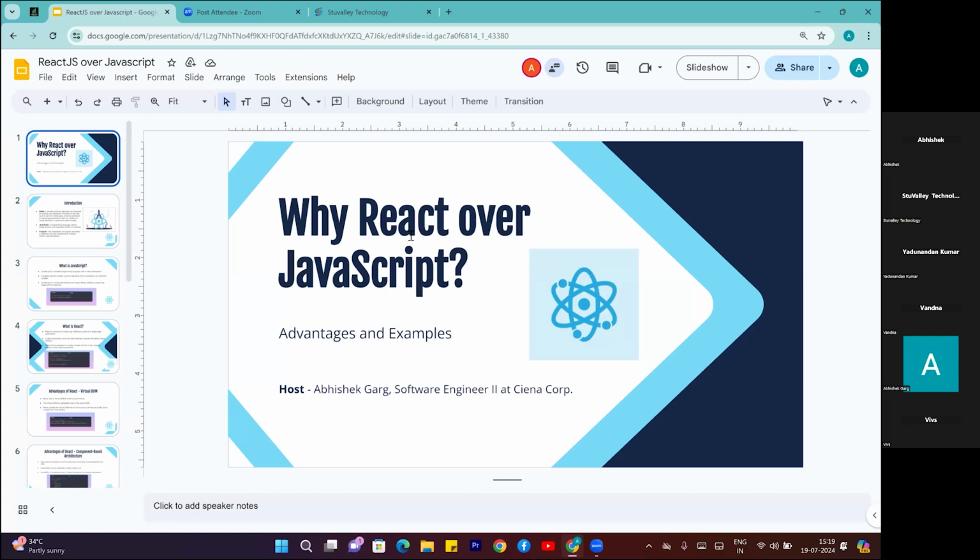So the thing is why we are using React over JavaScript. React is a library of JavaScript which is used to implement the user interface. Now what is the benefit of React, sir? If we have JavaScript, HTML and CSS, then why are we using React? We don't need React, sir. We can directly code in HTML, CSS, JavaScript. No. Then there are multiple issues which you may face when you are traditionally coding in HTML, CSS, and JavaScript.